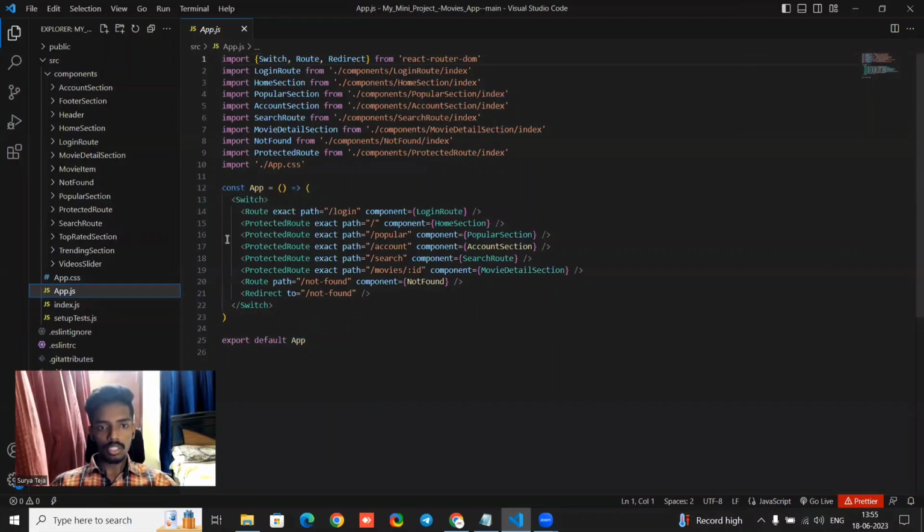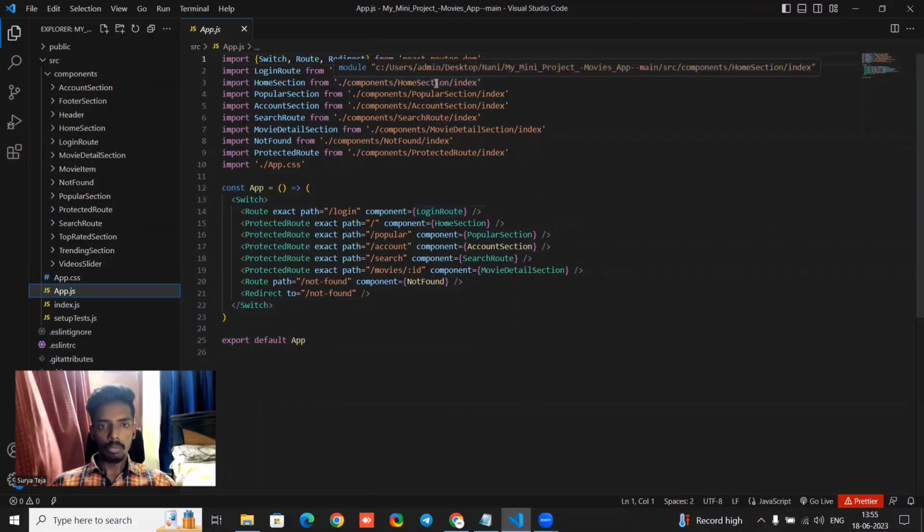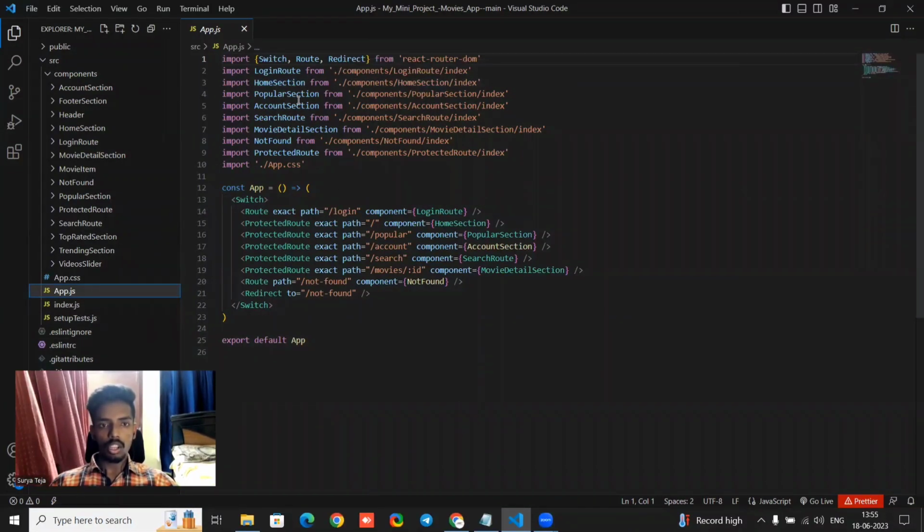In this app.js file, you can see we use Switch and Route, which are third-party components. With the help of Switch and Route, we can redirect to any link that we want. If the path that we enter in the URL matches one of these components, it will automatically redirect to that component. These Switch and Route components can be imported from React Router DOM. And these are all the components that we imported from the components section. Let's see all of them one by one.